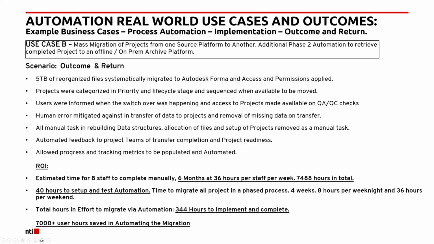So we were able to take 5 terabytes of data, systematically reorganize it, and publish to Forma on a phase-by-phase basis. We were then able to prioritize that based on the client specifications, based on the life cycle of a project, and when it was feasible to be moved. And we used a listing structure to specify that. Users were then informed via email that the projects were getting switched over, and then the project admins were able to do their QA/QC checks.